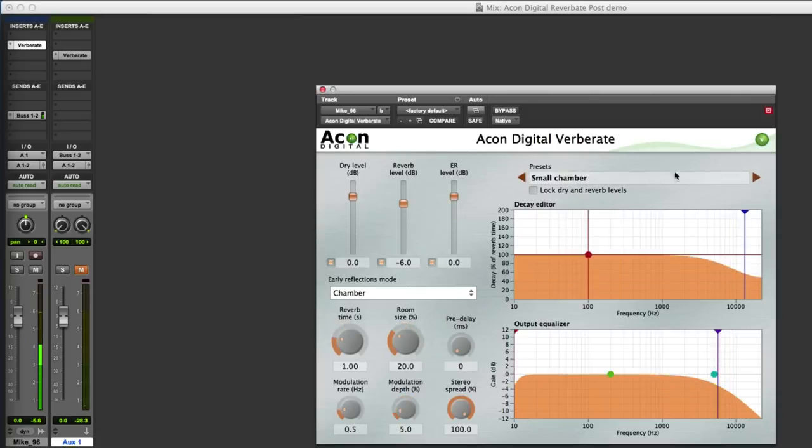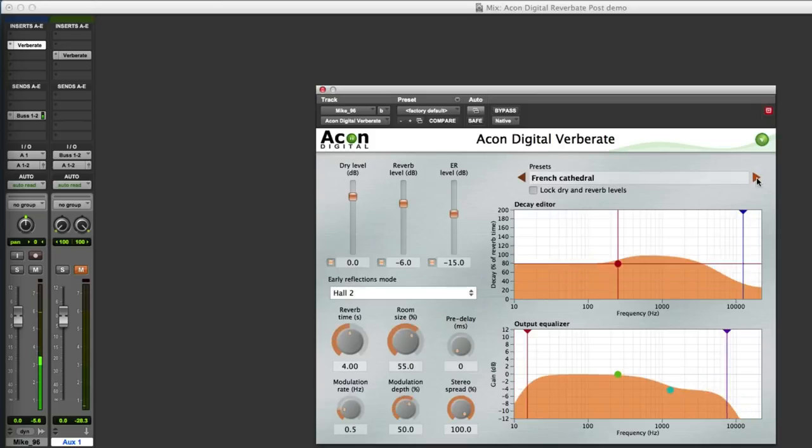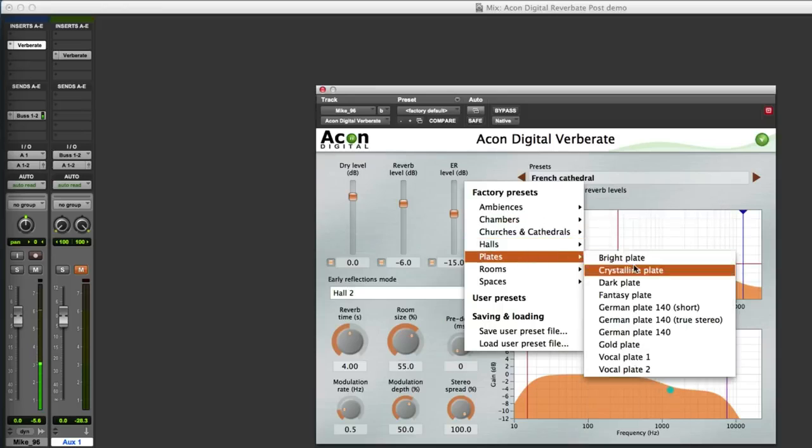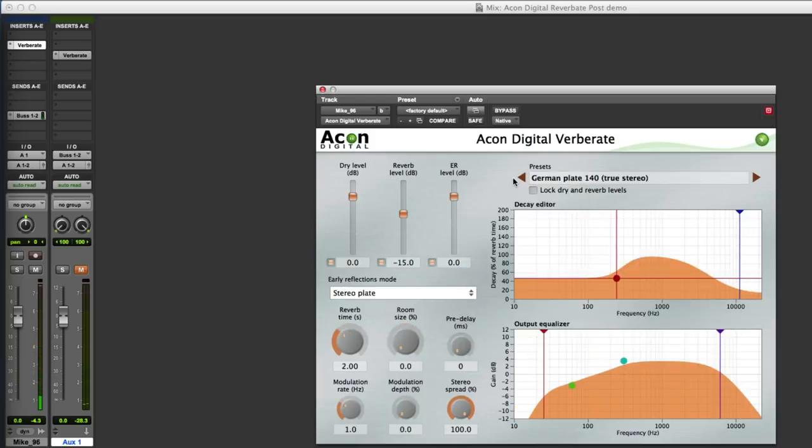And so as you can see, we can look at presets simply by using these arrows, or we can go into the different factory presets and choose a particular preset that we want to have a look at. Then I think this is genius.